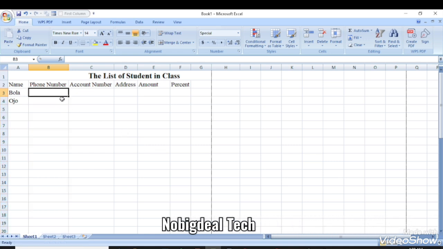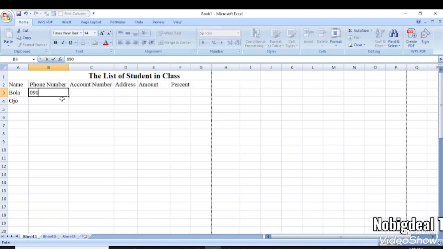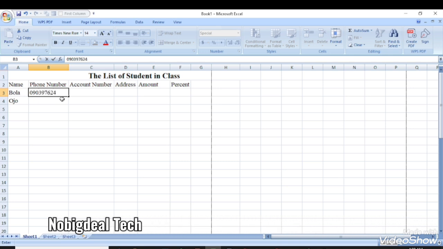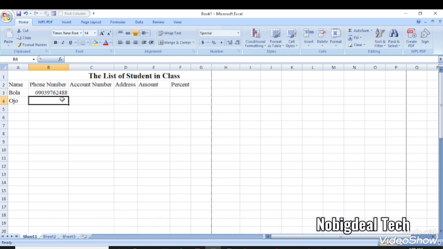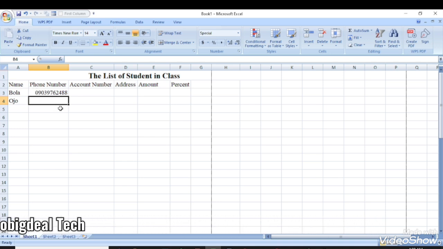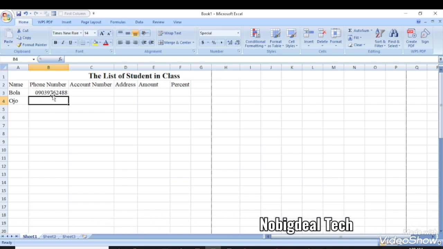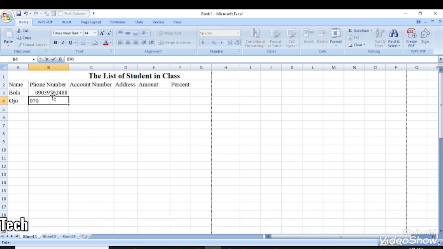So you have now formatted those particular cells to follow the phone number pattern in Excel. If I start typing the phone number now, it will not disappear again. Do you notice that the 0 remains? It's not going to disappear because we have already formatted it. But if the number you are entering is more than 11, it's going to give you another issue. So you have to make sure that whatever number you are entering has to be 11.